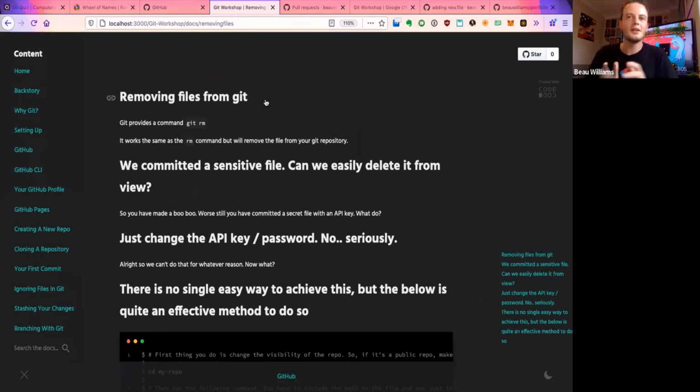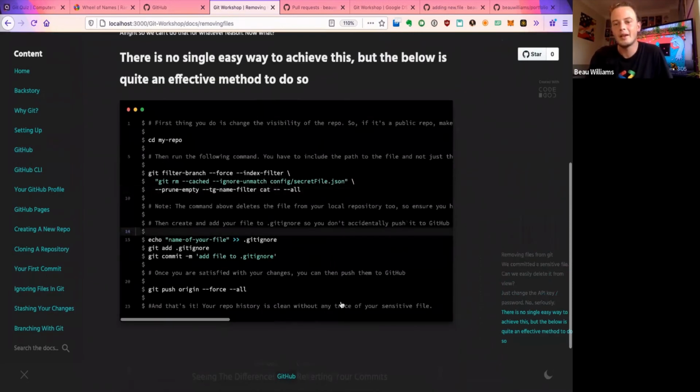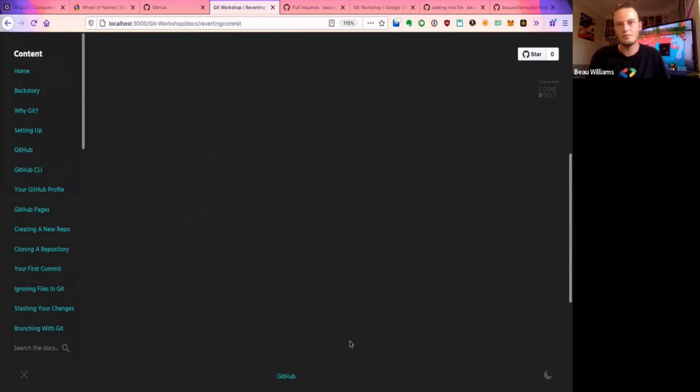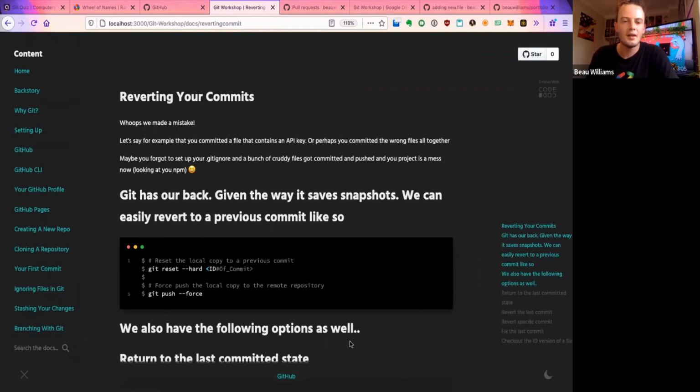Now, the caveat and my piece of advice is if you ever commit a file to GitHub that's sensitive, like say a password or something, just go and change the password, because it's going to be a lot easier for you than having to go through this whole process right here, which is quite complicated. But it is a bit of good practice. The next thing you can do is revert your commits.